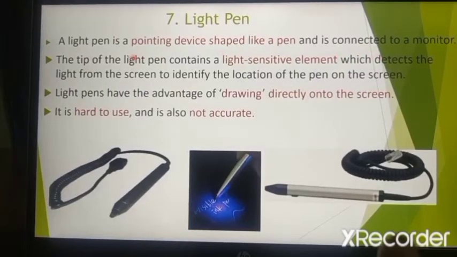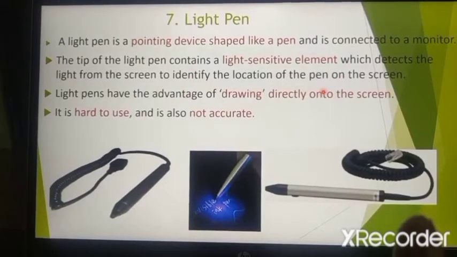A light pen is a pointing device shaped like a pen and is connected to the monitor. The tip of the light pen contains a light sensitive element which detects the light from the screen to identify the location of the pen on the screen. Light pens have the advantage of drawing directly on the screen. Next, it is very difficult to use. Next, it is also not accurate.